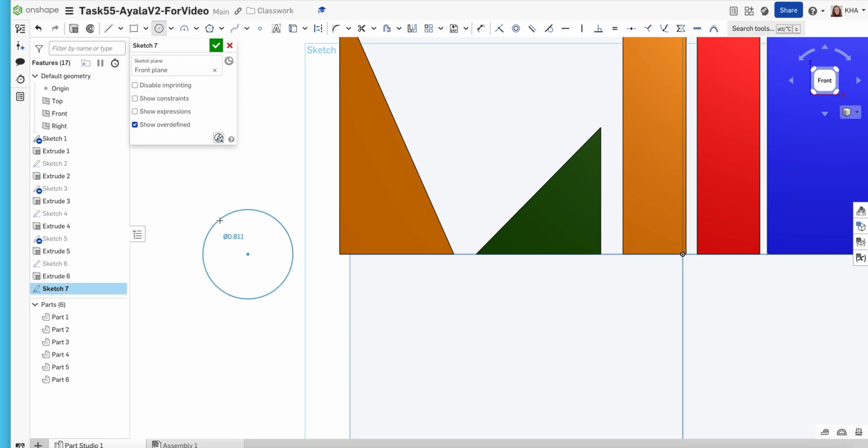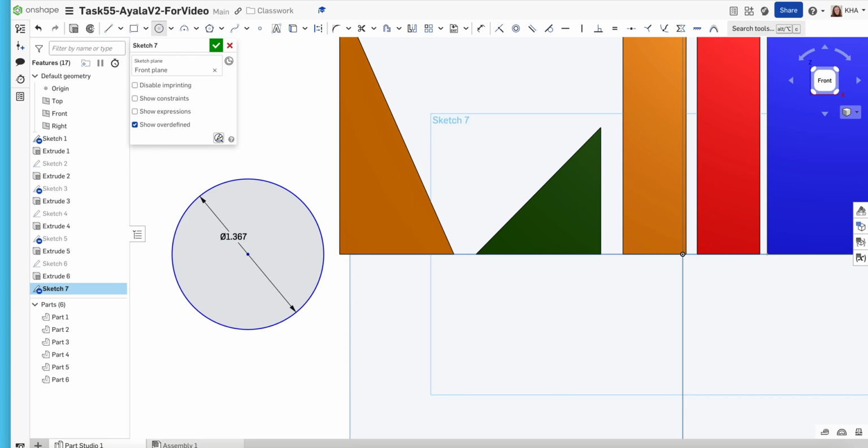Draw a circle. We are immediately prompted to enter the diameter over here. I'm going to measure my diameter is 1.3. Okay, and we are going to also use the line tool to kind of cut across here.